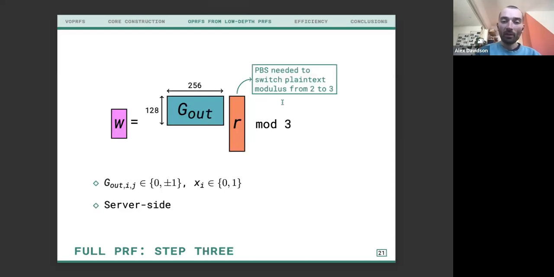The third step is that there's, again, another public matrix G out, with slightly different dimensions to the previous matrices. GIMP and G out can be thought of as encoding matrices that move the various inputs to different domains that we want them to be in. G out, again, could effectively be thought of as a random ternary matrix. And there's a typo here: Ri should be in 0, 1. We perform this multiplication and take this modulo 3.